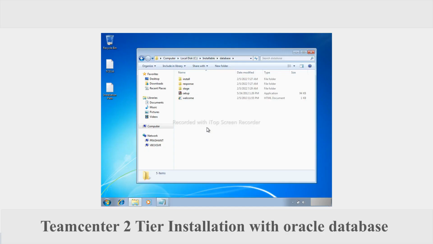Then populating the Teamcenter database and Teamcenter templates to create an instance. These three steps you need to perform. First, we are going to install an Oracle database. Only we are installing an Oracle database.